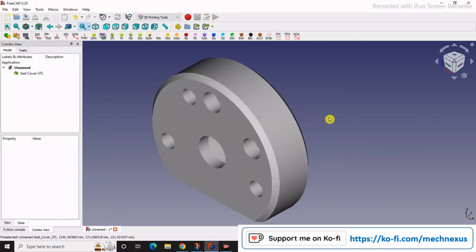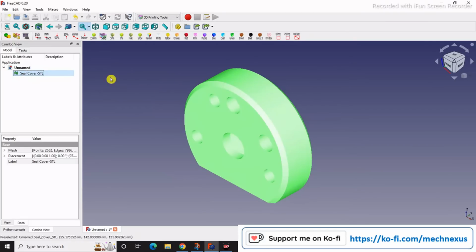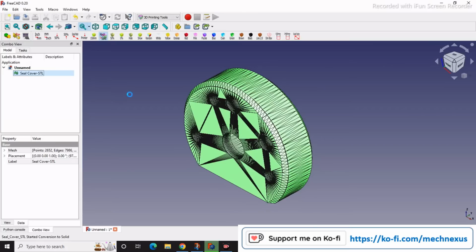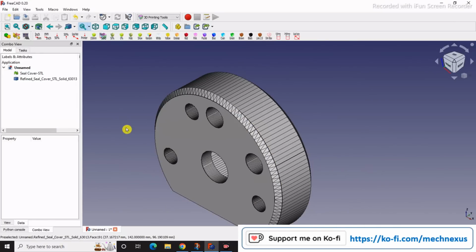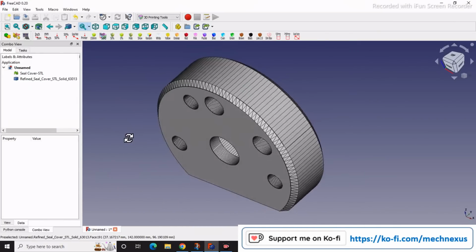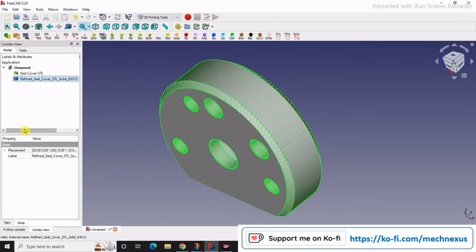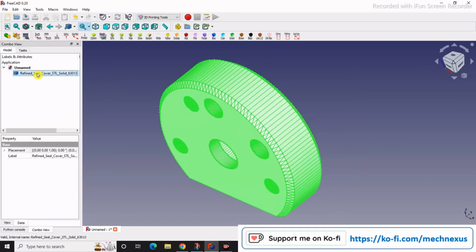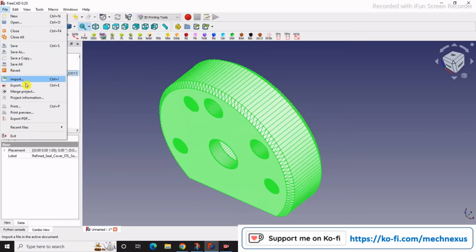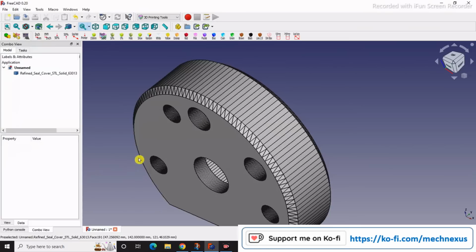in converting mesh into a solid. So for that, select this mesh and just click on mesh to solid. So you can see that the mesh has been converted into a solid, and now you can click on this solid. So we do not require that mesh file. Now we can use this solid and export it into a STEP file or other files, and we can do our modifications.